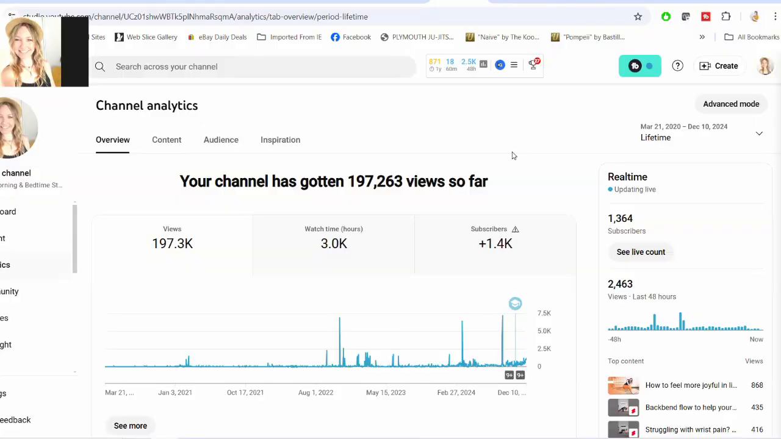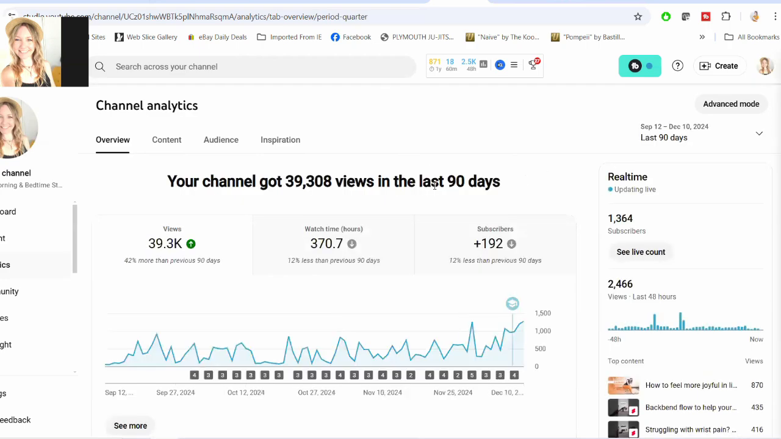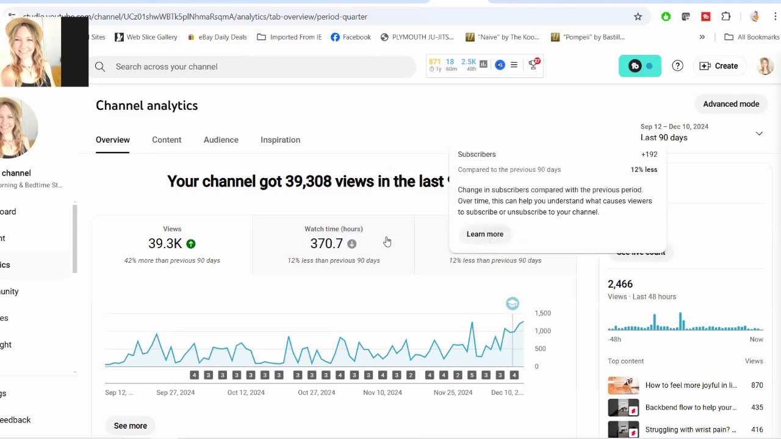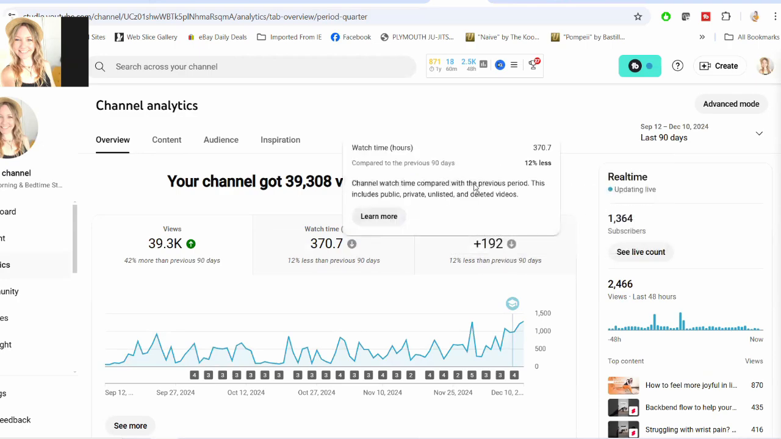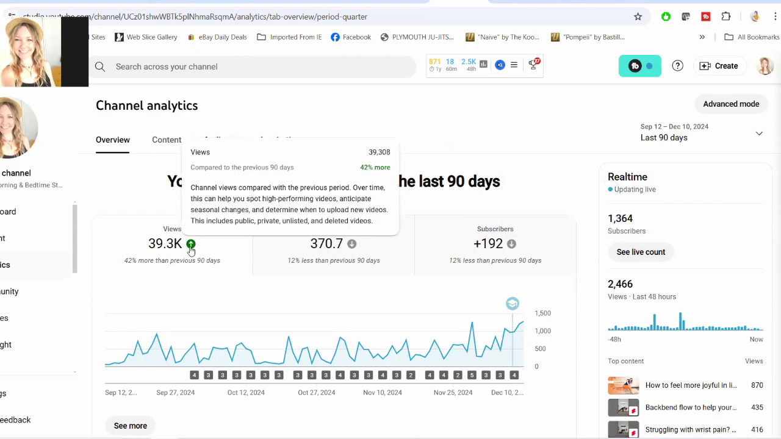Okay, and then a little bonus tip for you here. So one thing that I do, if I'm a bit confused on what to focus on, I will go to my overview and I will look at these three here. I will click on last 90 days and I will see which one is down or which one stayed the same. If it's up, that's great. If it's up, that means that I'm getting views, my views are going up.